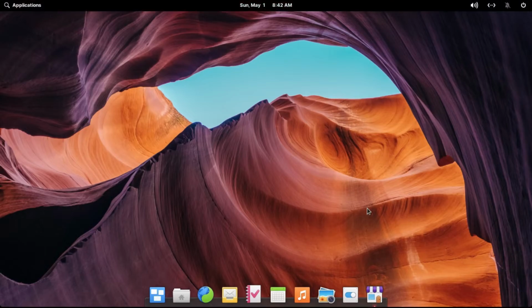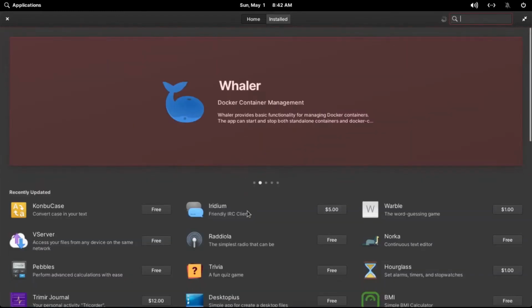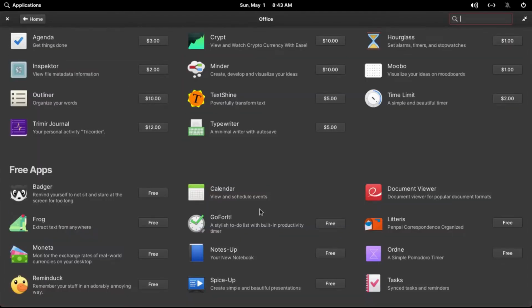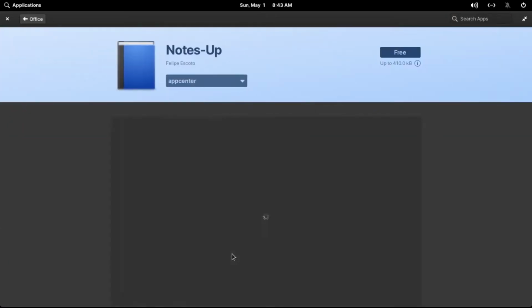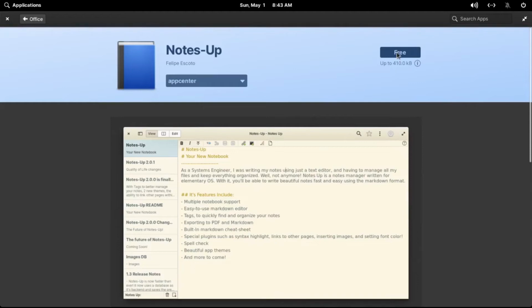And actually, I'm not sure why I did that, because I actually want to show you how to install software from here. So now let's look for something related to Office. We can see that there's actually not a lot in here, but I'm going to pick this Notes Up app, which is a free app. You can see a description of the app here on the app's page, and from here you just click the free button and it'll go install it.